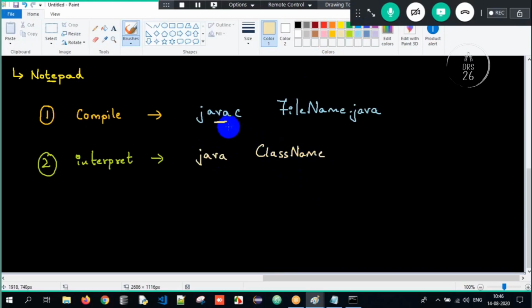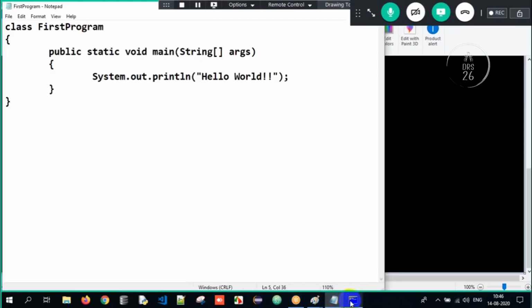First, javac, then java. Here you have to give file name.java. Here you have to just give the class name of the file name. Okay, because both are the same. Now you go back to your command prompt.